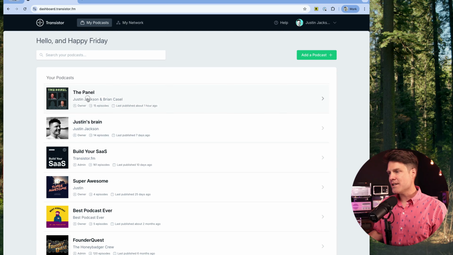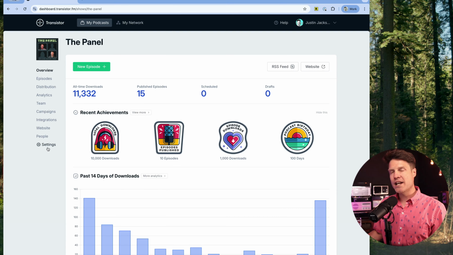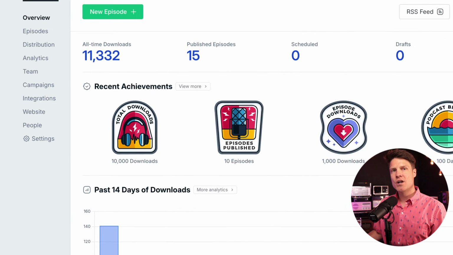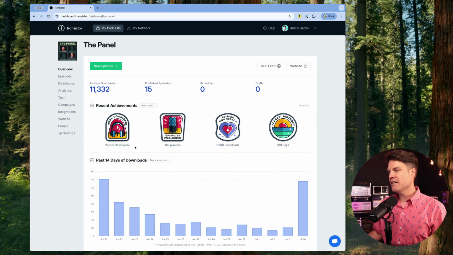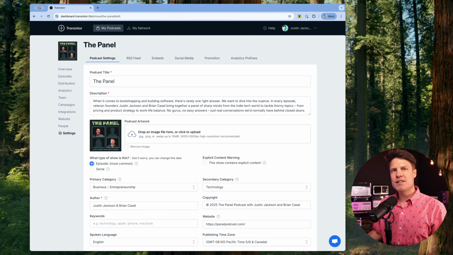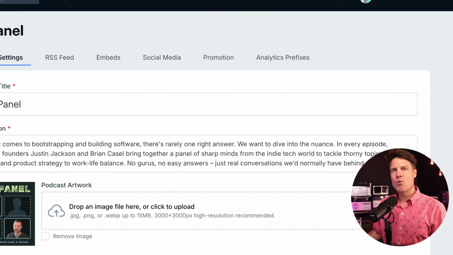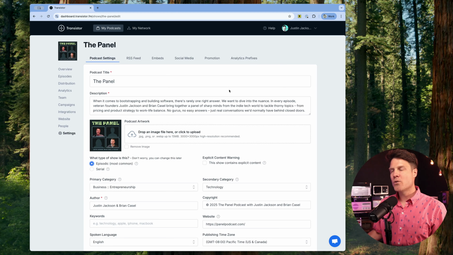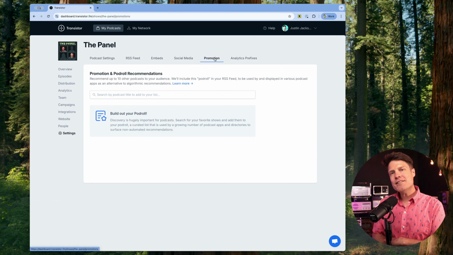So over here in Transistor, I'm going to go into one of my podcasts, and I'm going to go down to the settings menu over here on the left side. And up in this menu here, you'll see that there is a menu for promotion. So we're going to click through on that. And this is where you can recommend other podcasts. You can pick up to 10.